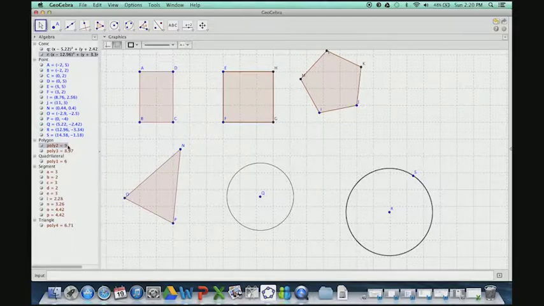And these numbers to the right of your shapes, that is the area of your shape. For example, polygon 2 has an area of 9, which makes sense because our length is 3 units, our height is 3 units, 3 times 3 is 9. So just be aware of what information is available to you here.